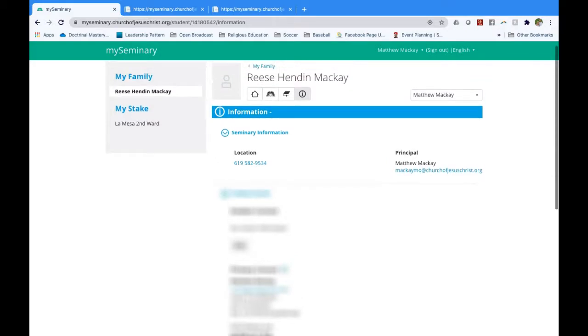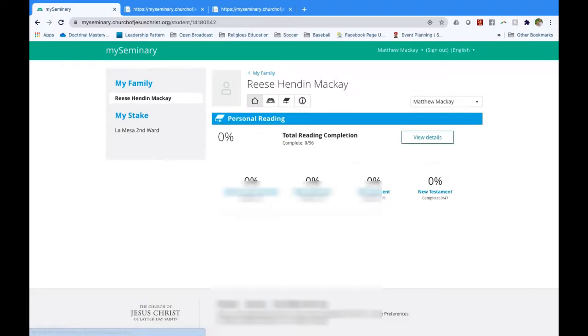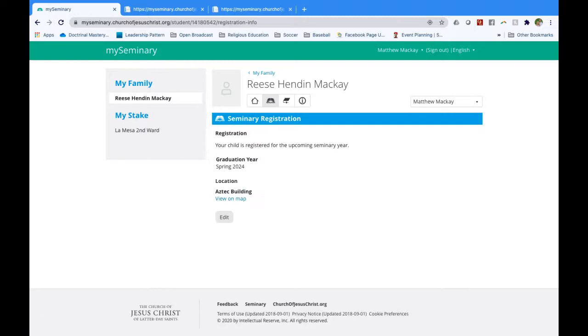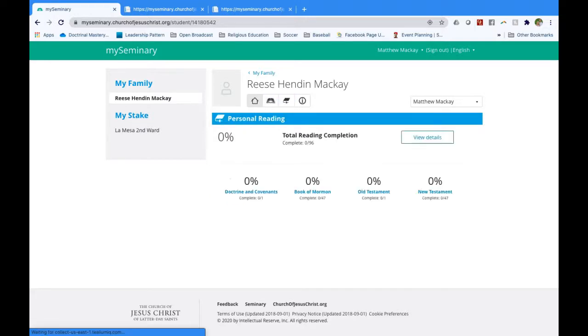Now that your student is registered, it's important to make the distinction between registration and enrollment. This gives the church legal permission to have your student in class. After the first week of seminary, the teacher will then send Seminaries and Institutes a list of the students in attendance. Seminaries and Institutes will then use this list to enroll the students officially in the class. It would be good for you to check back a few weeks after the first day of seminary to make sure your student is successfully enrolled.